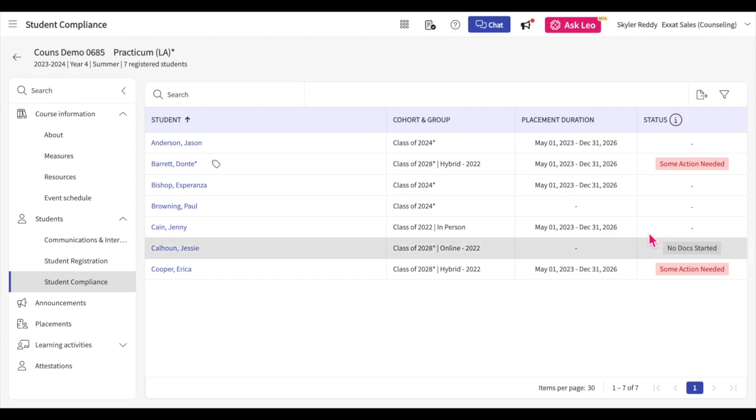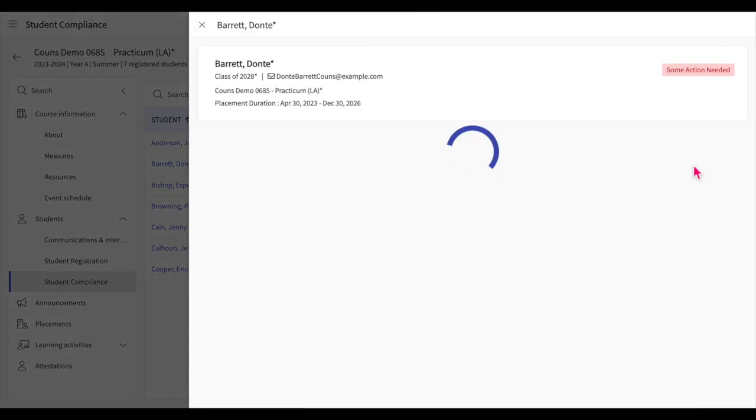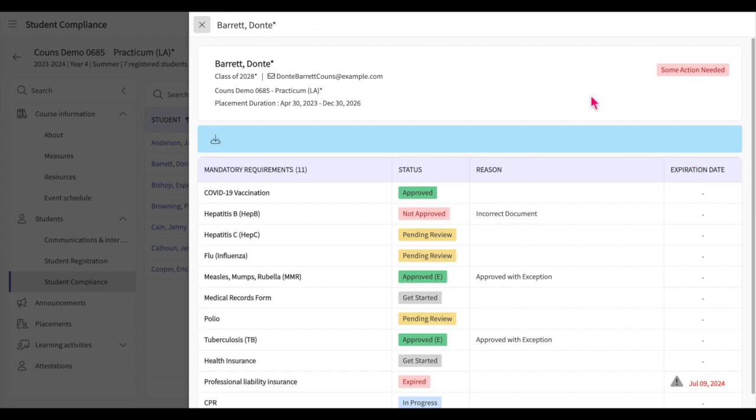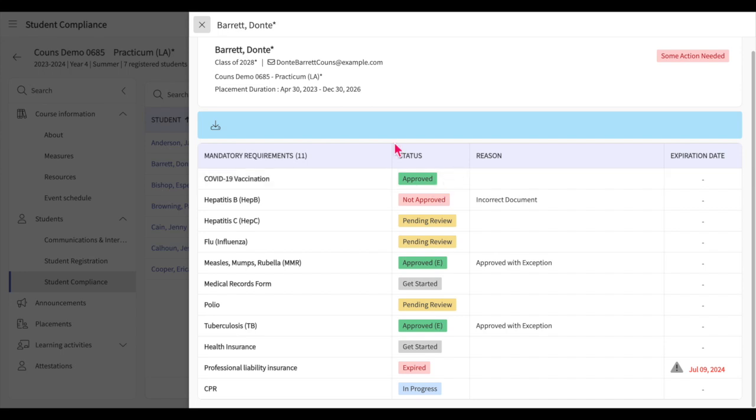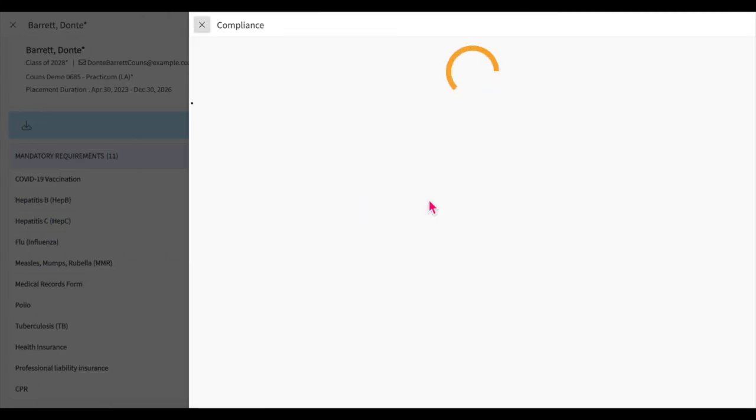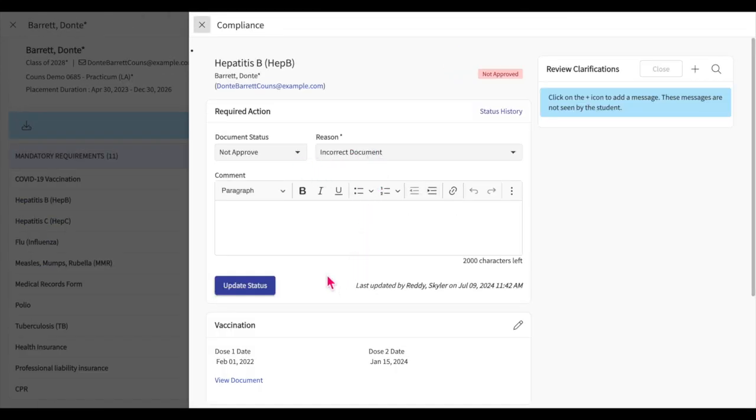Click on a student's compliance status to view the status of all of the student's assigned compliance requirements. The box at the top of the page will display the student's name, cohort, email address, course name, placement dates, and overall compliance status. For each requirement, there will be a column for the compliance status assigned, the reason for the status assigned, and the expiration date for the compliance document. Click on a compliance document status to review the document, change the status assigned, or upload the document on the student's behalf. For more information on how to do this, please watch our Setting Up and Reviewing Compliance Documents tutorial.